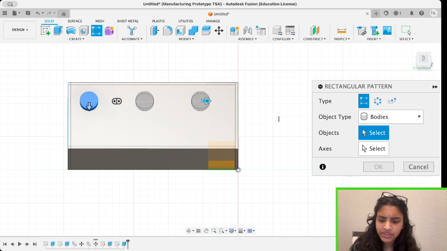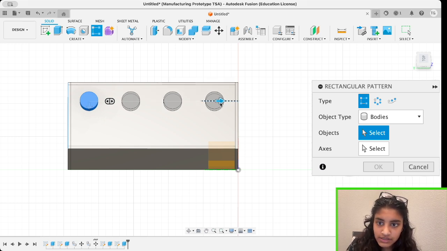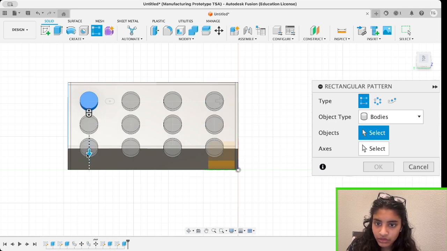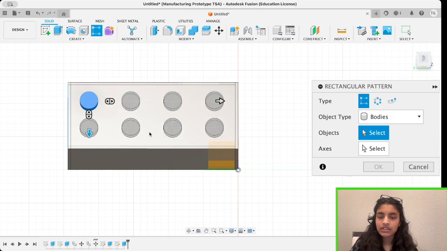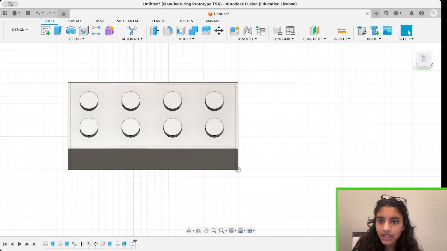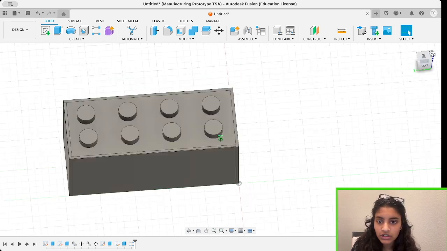So let's say I want 4 on this section, so it'll change our quantity and it'll tell us the distance between each of those. So let's say I want 4 there, and then I want two rows of circles there, and so you can actually just keep changing this until you see something that looks good. And so the rectangular pattern allows you to really speed up your process. We wouldn't have to make each of these circles. We could just use a pattern and create that. And then after creating this and clicking OK, we've got all of our circles here on top of our brick.